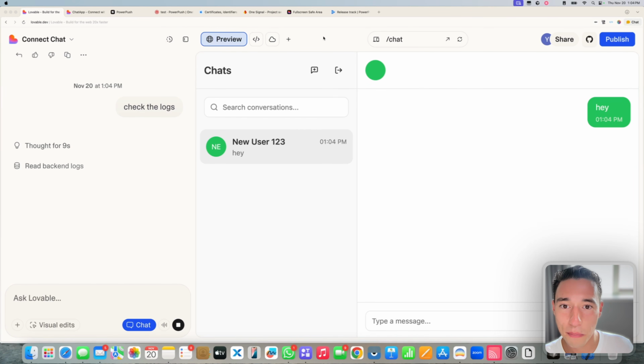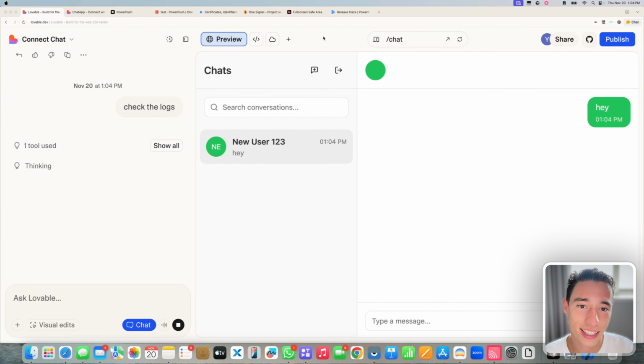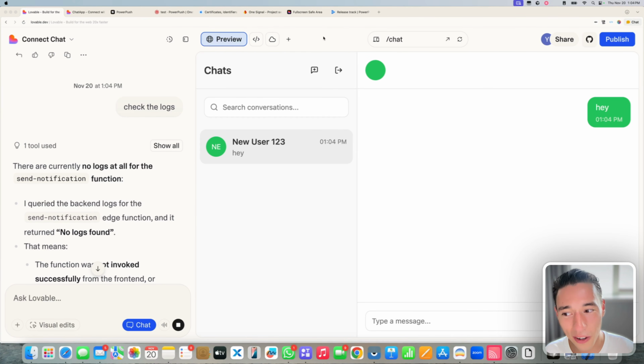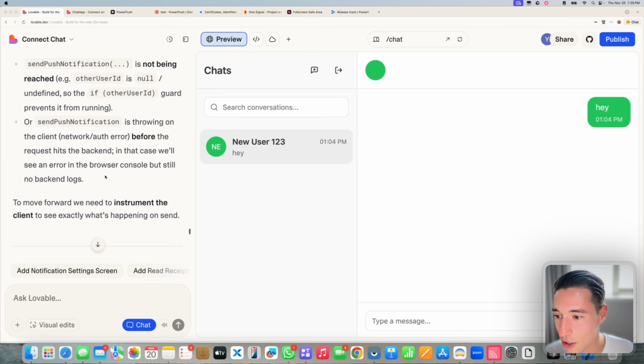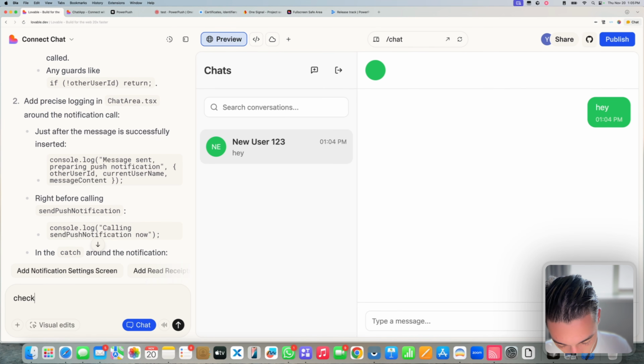Now, when push notifications are not working, it's very unlikely that the native configuration is the problem. It's more likely that there is an issue on the front end that it doesn't call it at all, right? And then it seems like there's an issue with the native parts of the app. There are currently no logs at all for the send notification function. Let's tell it: check front end logs, okay?